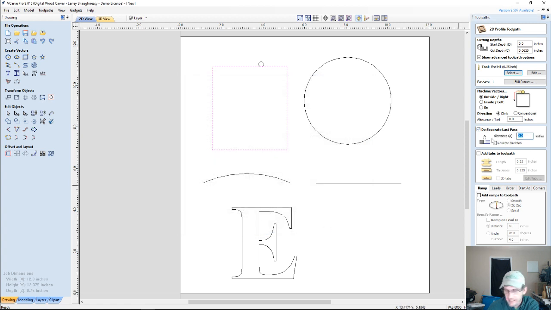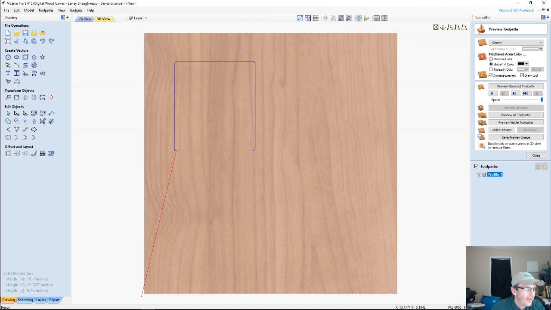Alright, so a 1/16 of an inch separate last pass. I'm not going to add any tabs. I'm not going to add any ramps, leads, or start points, or corners. Just a very simple profile cut with the added function of doing a separate last pass. And so I'm going to go ahead and calculate that tool path.